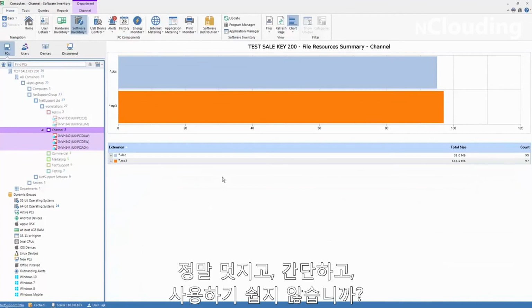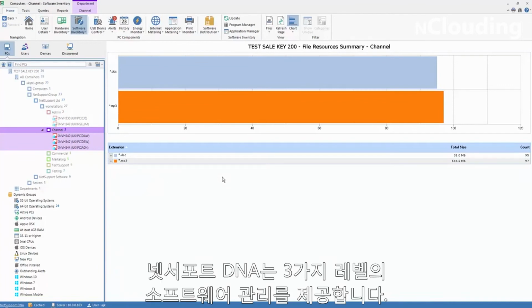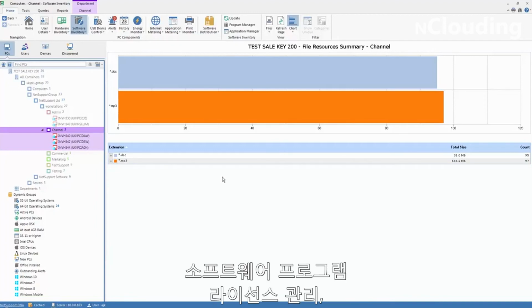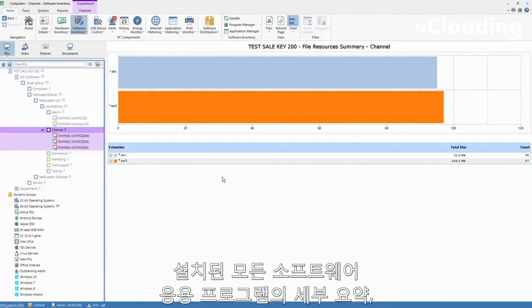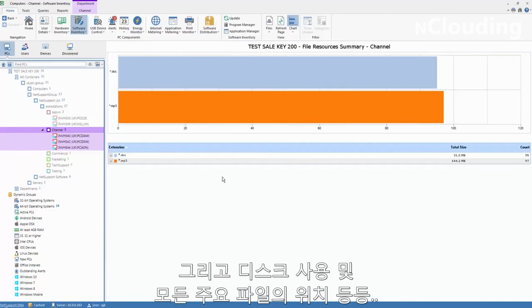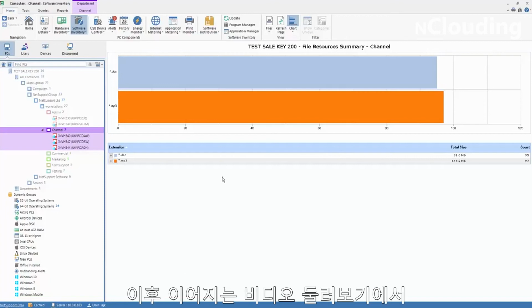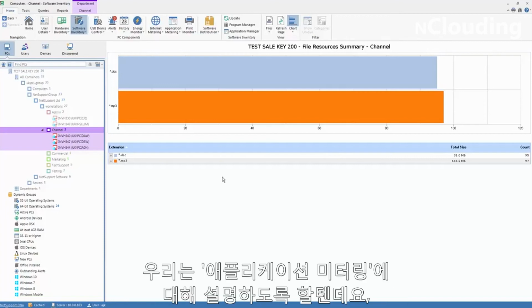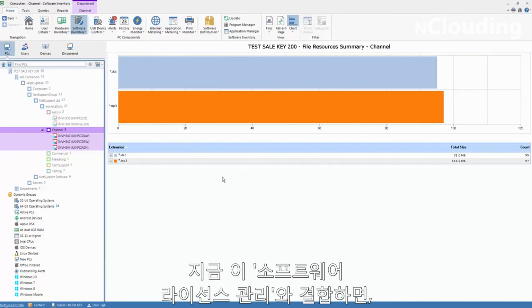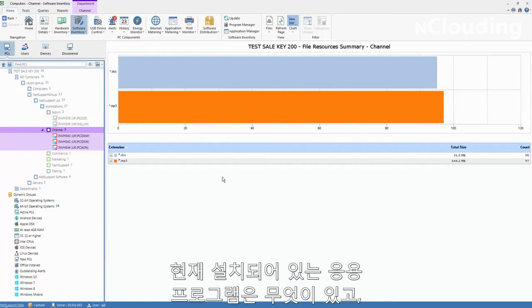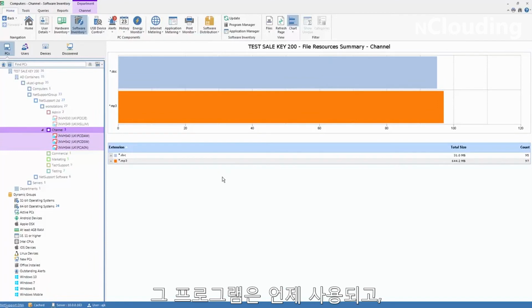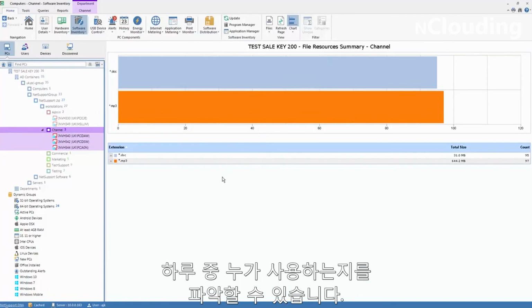So nice and simple and easy to use, 넷서포트 DNA provides 3 levels of software management: licensing of our software programs, detailed summaries of all of our software applications that are installed, and disk usage and locations of all of our key files. In one of our subsequent video tours, we'll talk about application metering, where we can join the 2 parts together, and then we can identify not only what applications are currently installed, but we can see when they're being used and by whom at any point in the day.